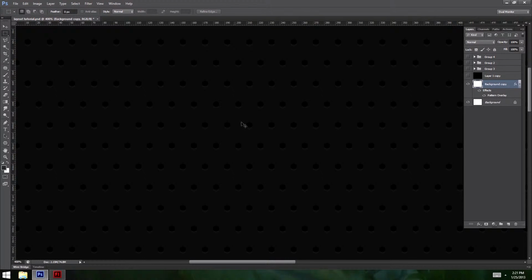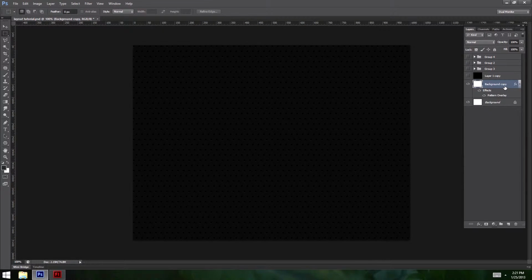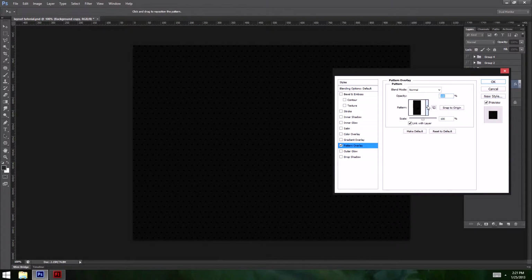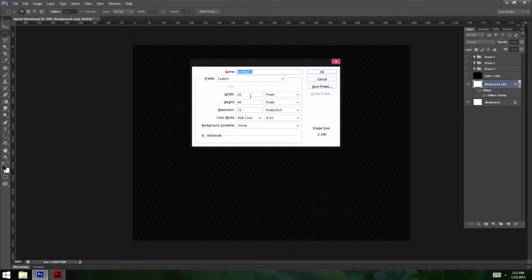Well, actually, it's pretty simple. What I'm going to do is go back in this pattern overlay. So this pattern I want, if I hover over this selection, it tells me exactly how big the pattern is, 20 by 40 pixels. Excellent. Okay, so all I really need to do is Control N. I'm going to make a new document, 20 by 40.